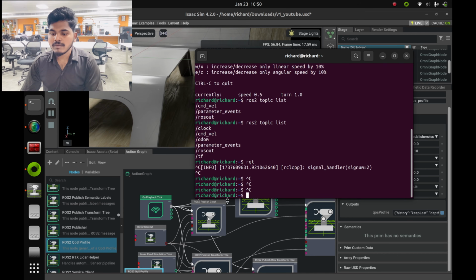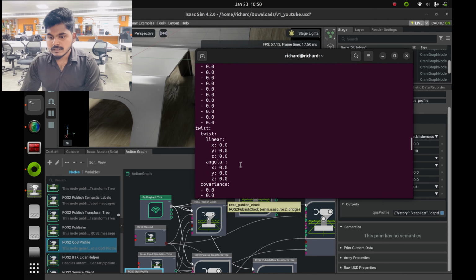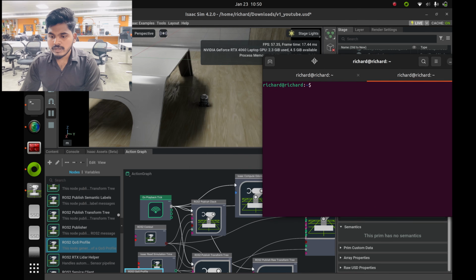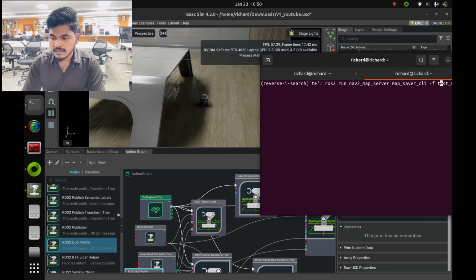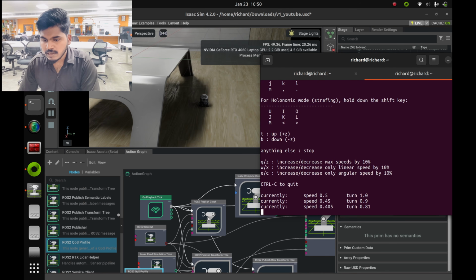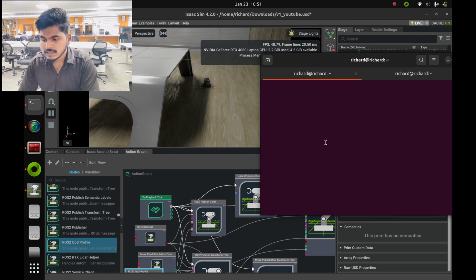Is the data publishing in ODOM? ROS2 topic echo /odom. See, the data till right now has been 0. Okay, we can see the data is 0. Right now I am going to teleoperate it and check whether the data is publishing or not. See, I am making it slow, and then I'm moving the robot in reverse.